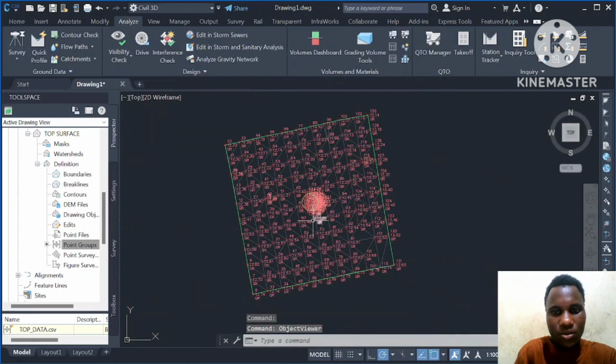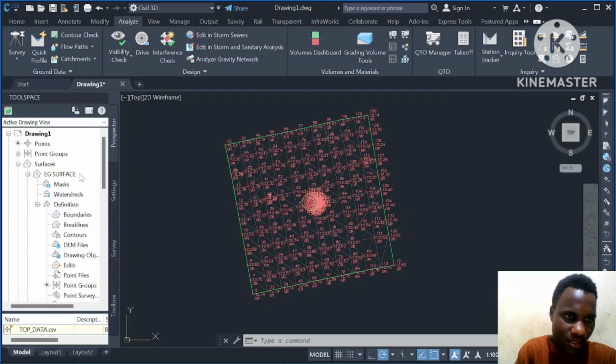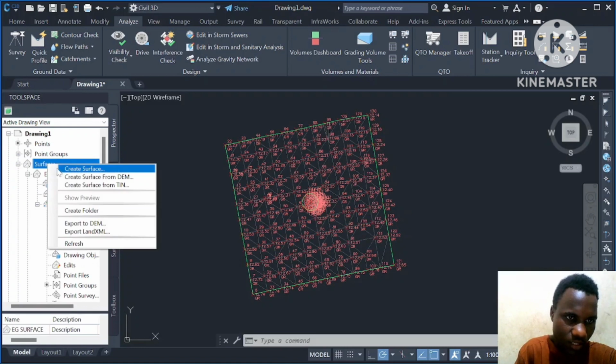Another thing that we're going to do after having the two types of surface, we have an existing surface and we have the top surface. So we're going to create the final surface. So let's click and then create surface.